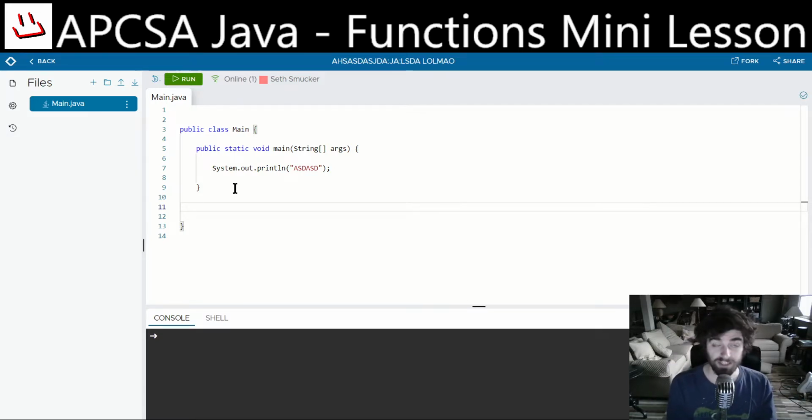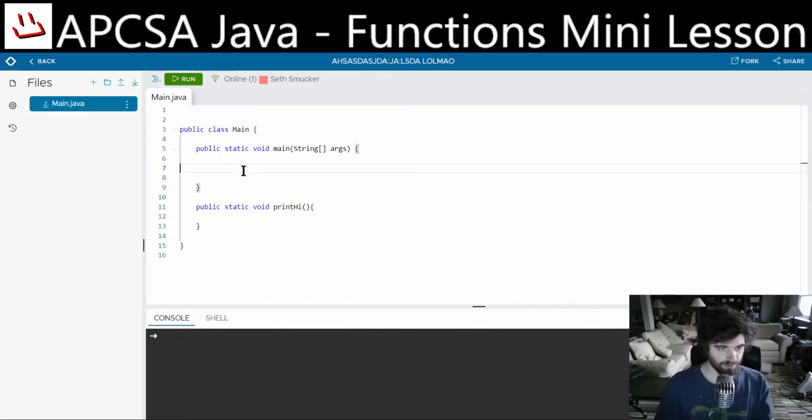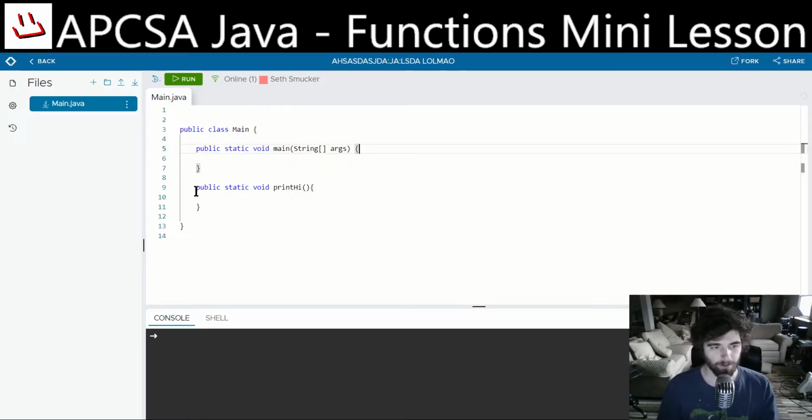So just as an example, let's say we have some function called, let's do, print high. So this function does absolutely nothing right now. Public static void print high.